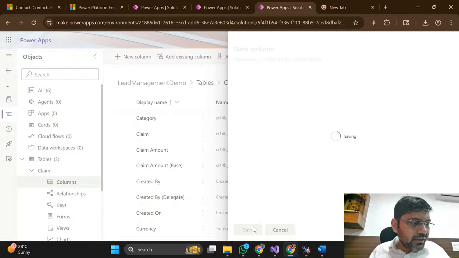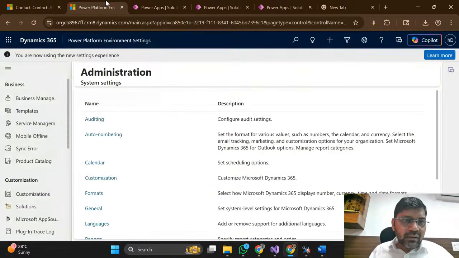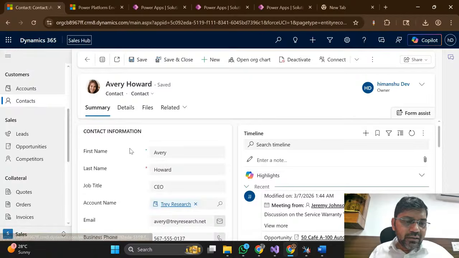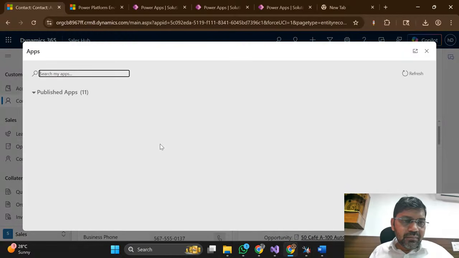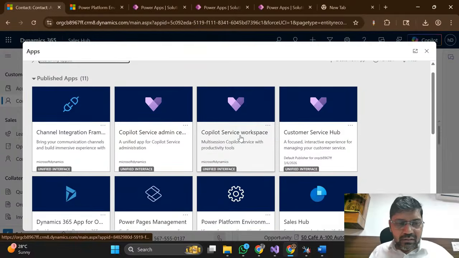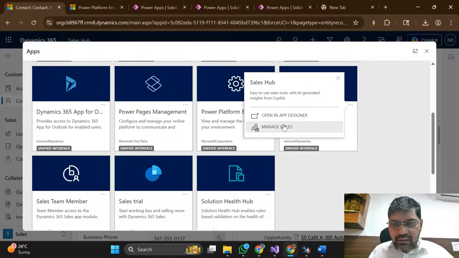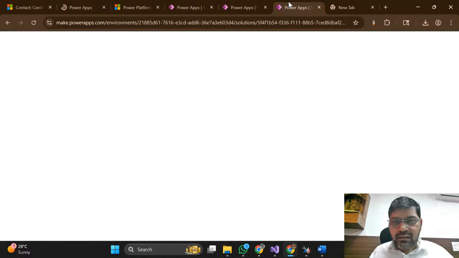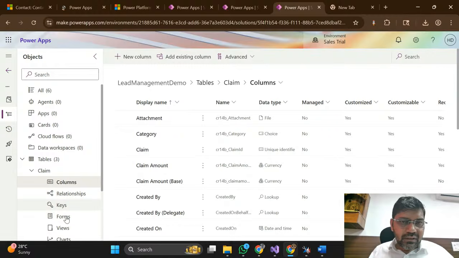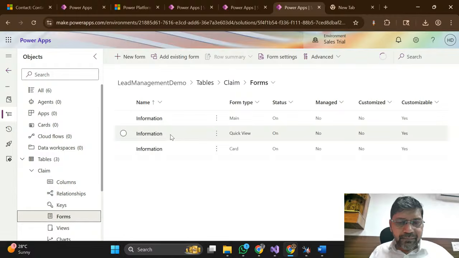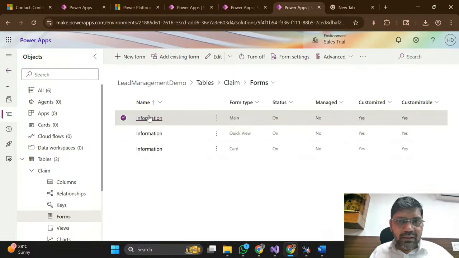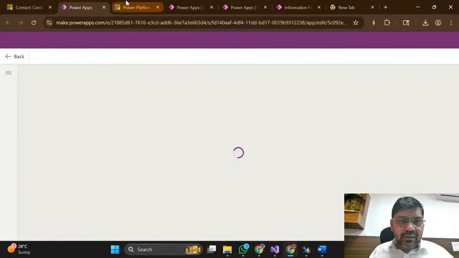Okay, let me create a form here. Meanwhile, let's create a link here in the sales hub. Parallelly, we are doing multiple things. You understand how to create that linking. Sales hub, open in app designer, you can add it. So let me create the form also. This is the main form we are designing at the claim level.